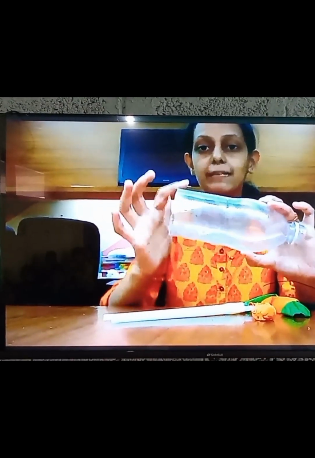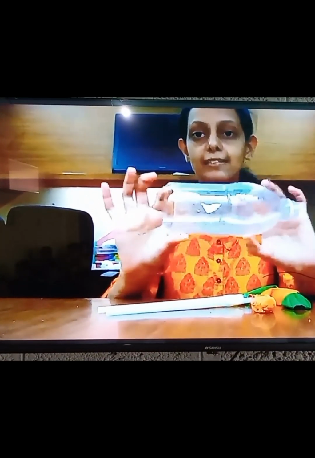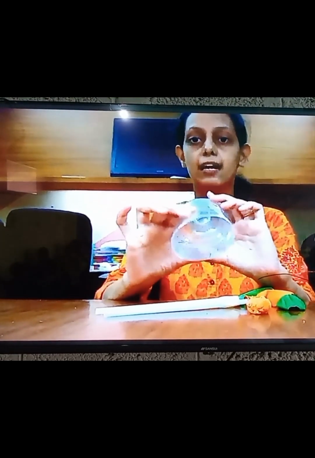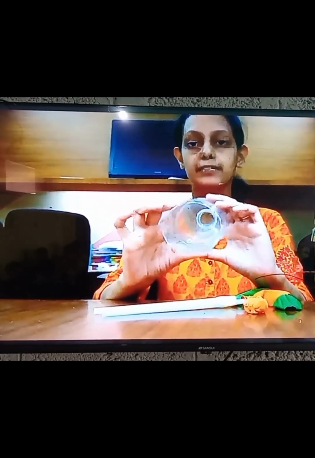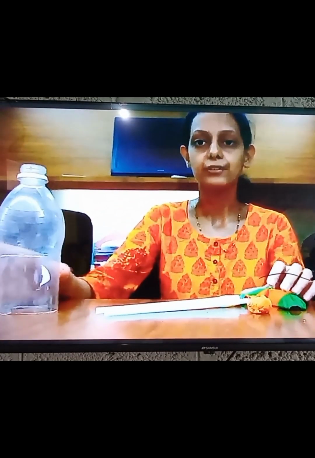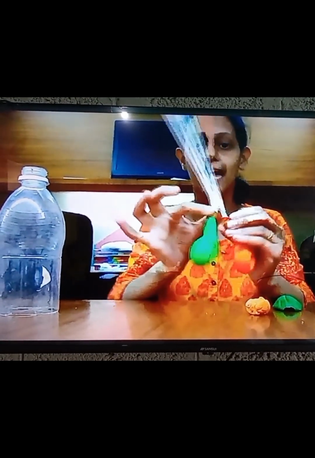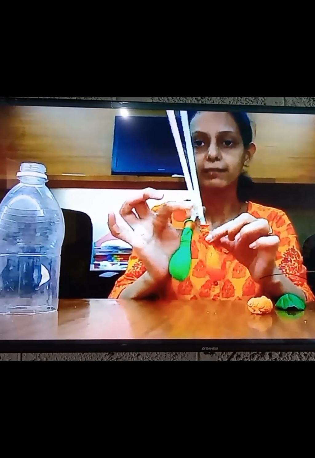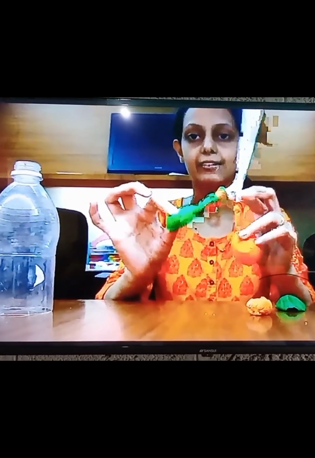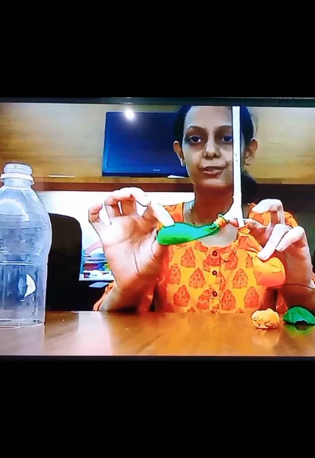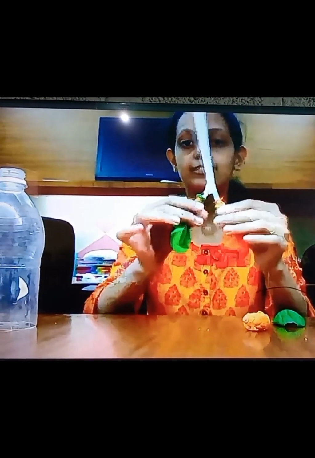This bottle has been cut from the bottom, as you can see here. You can cut this using scissors or a blade. Let us understand how to start with this experiment. In the first step, you need to take these 2 straws and join them with sellotape here. Next step, you will have to take 2 rubber bands and attach these 2 balloons to the straws as shown here. These 2 will represent our lungs.